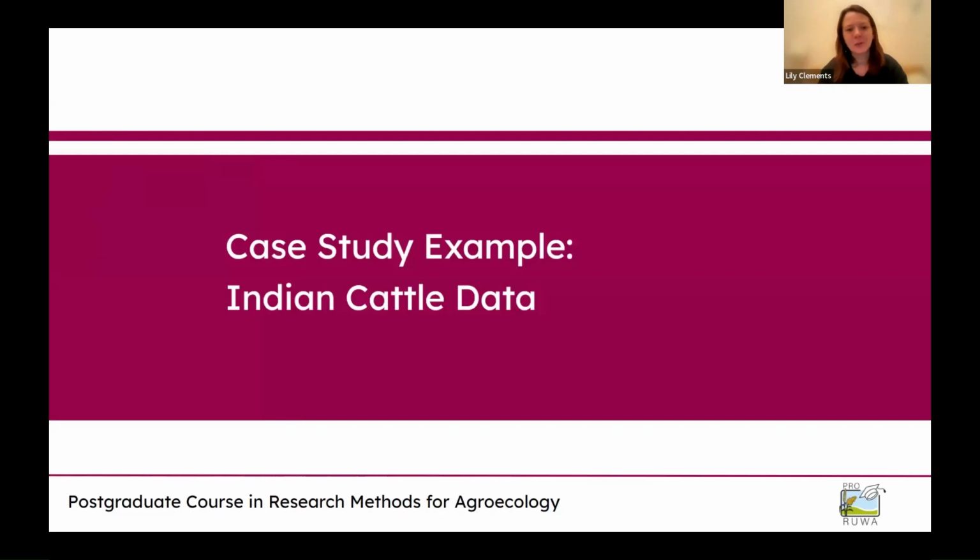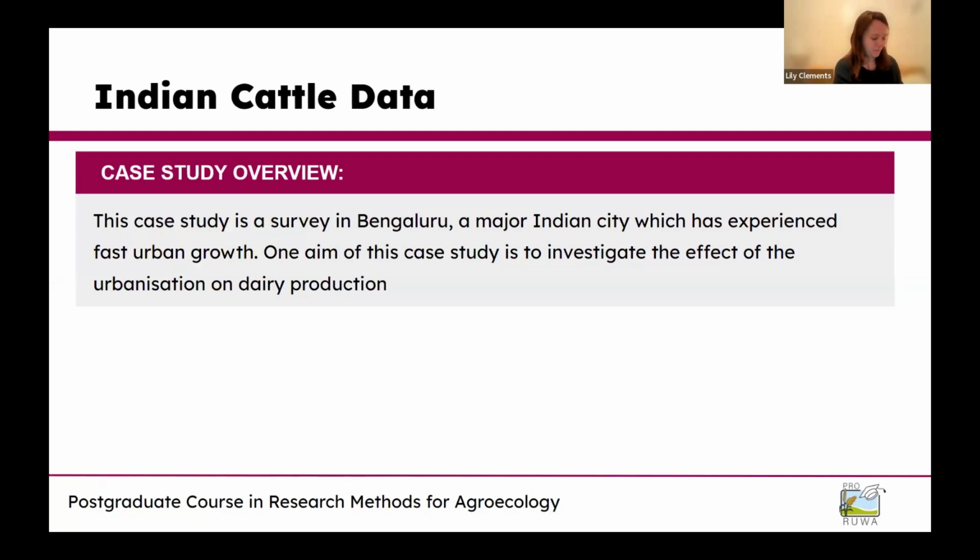So in this case study, we're going to look at modeling as a way to account for variability. We're going to use the Indian cattle data to really dig into this. I think this is the first time in this course that we've come across this data. It was used quite a bit in the other course, an introduction to working with data. There's more detail given in topic 1, where you can get the data and some background relating to this case study.